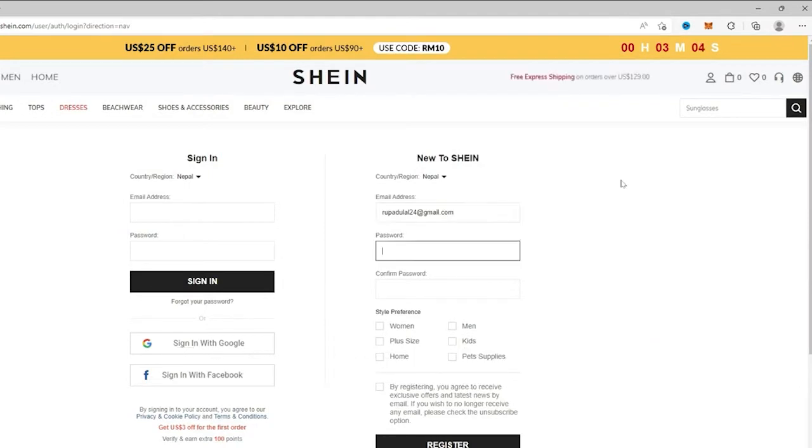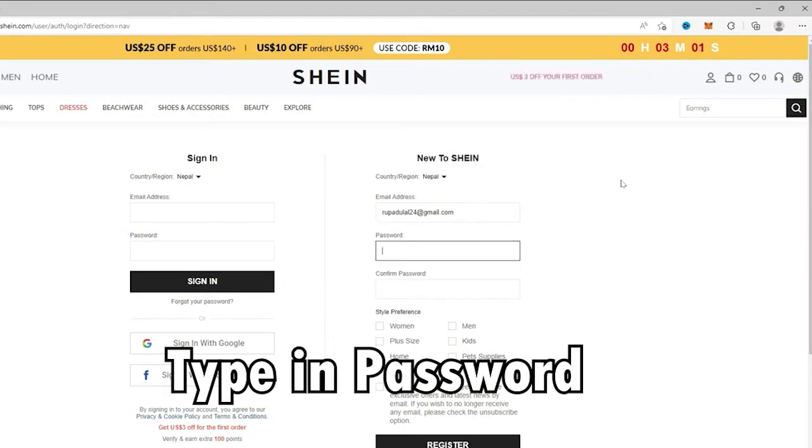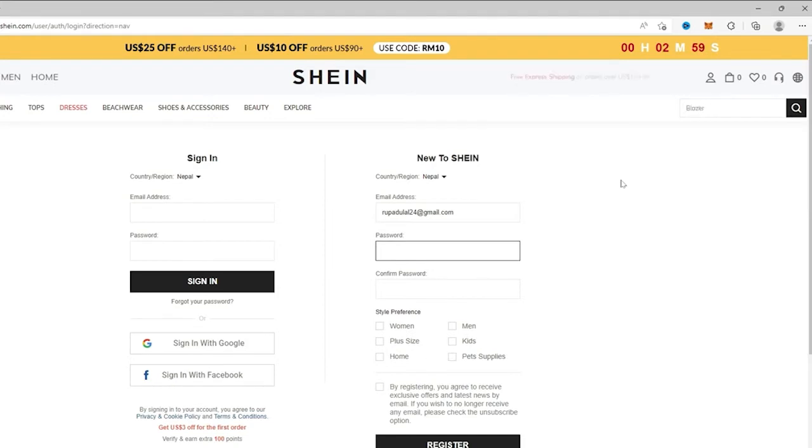Now head over to the next field where it says password and type in the password that you'd like to use for your Shein account. Where it says confirm password, type in the password one more time. Make sure that both of the passwords in the text boxes match.